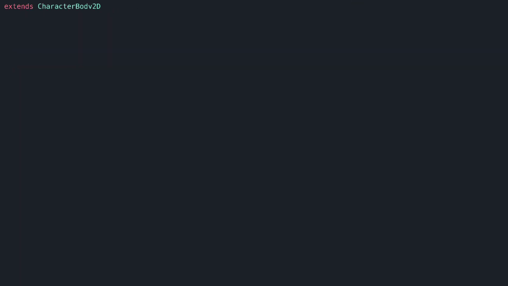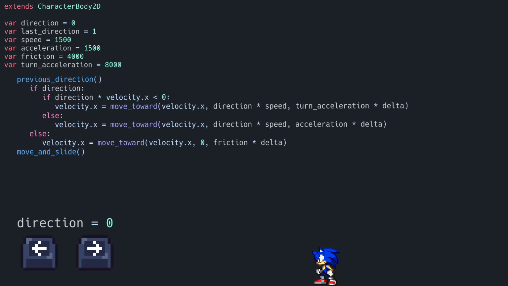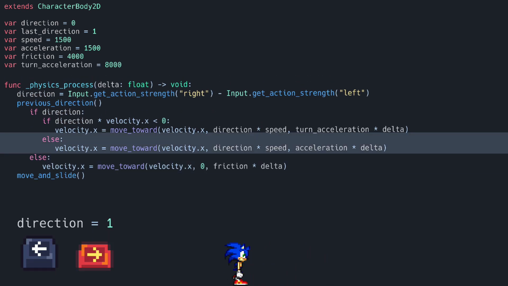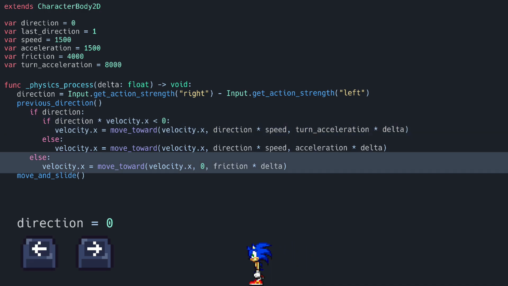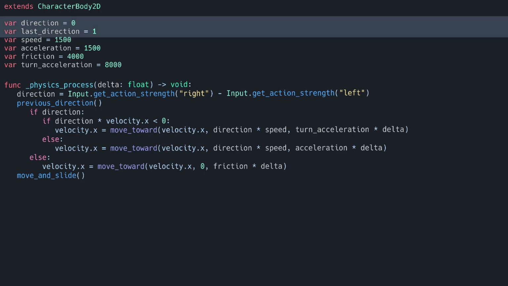Now, time for movement. Define variables for speed, acceleration, friction, and turn acceleration. Here's how we will adjust Sonic's velocity based on input, and this little snippet ensures smooth starts and stops, giving Sonic a responsive feel.